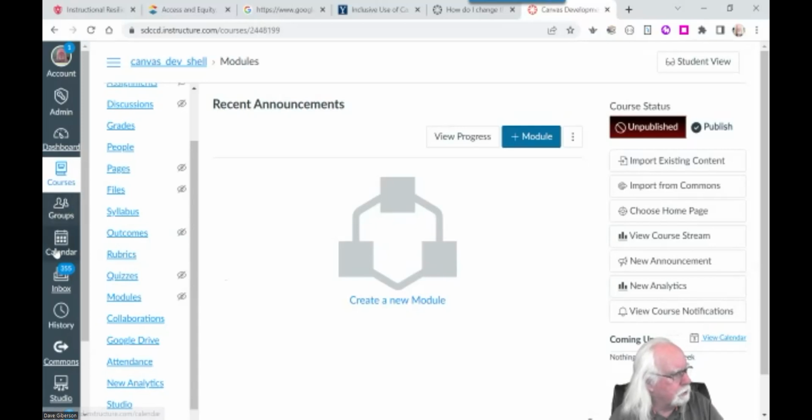I'm not going to worry about groups right now. You have a system calendar. This calendar contains events associated with all of your courses, not just a particular course. So it's in this system-wide menu bar here. And it's just a fairly simple looking calendar.